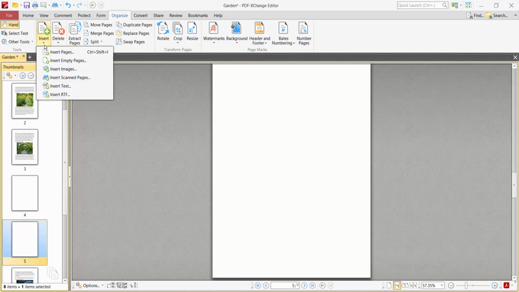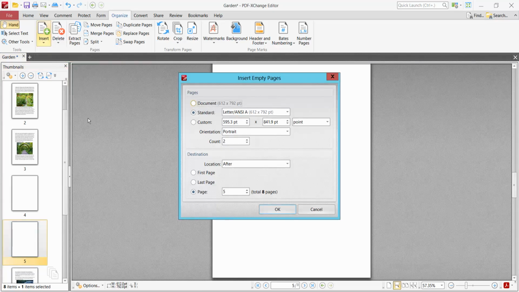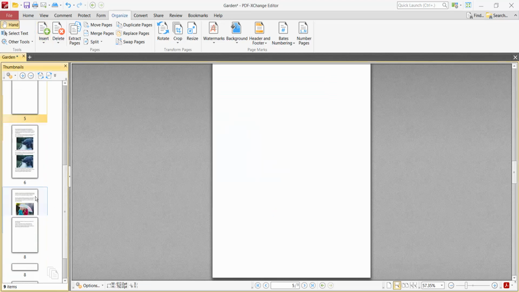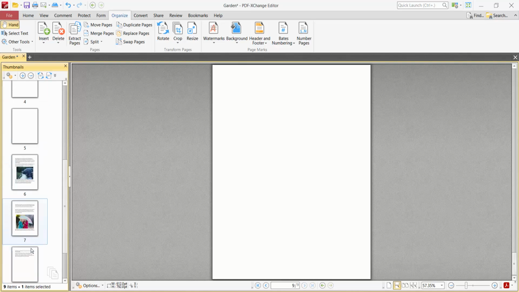Click this insert option and empty pages. I'll insert a page at the last of the document. Now select OK and see this last page is now inserted.